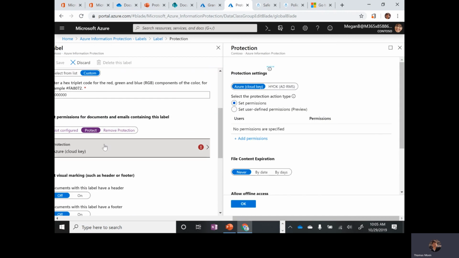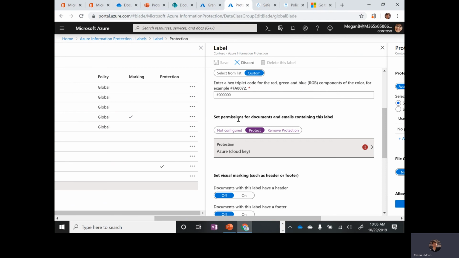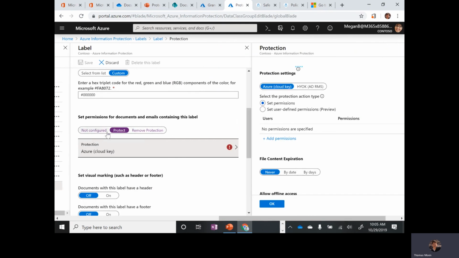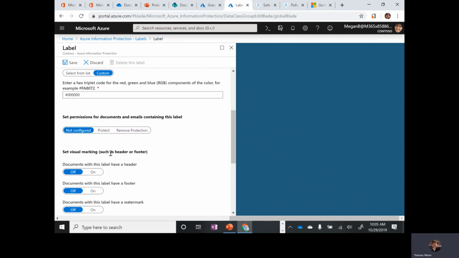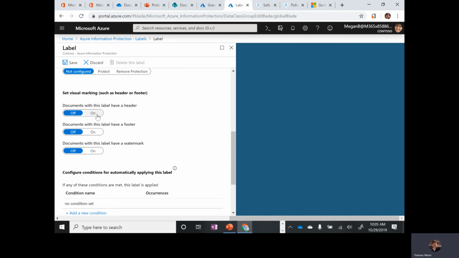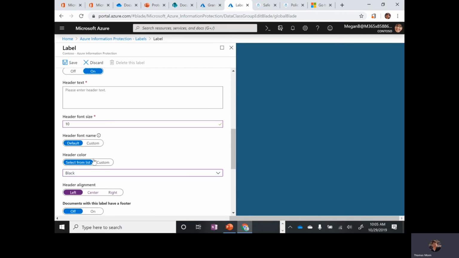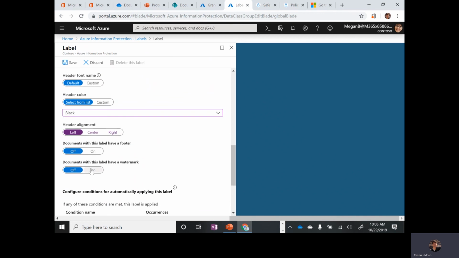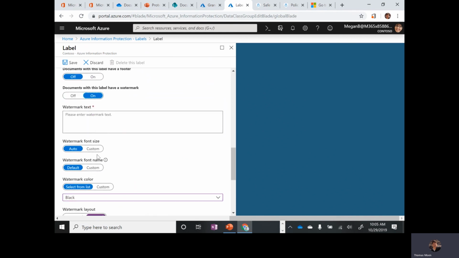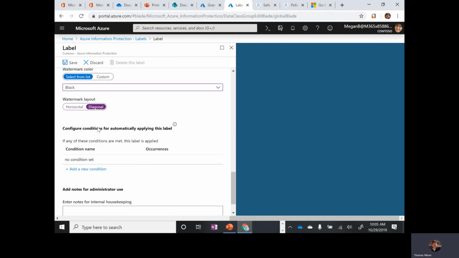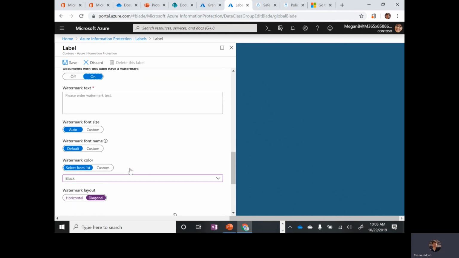I can bring my own keys or hold my own keys. That's a topic for another day, and I think we've got a whole session on one of these. But again, I can say, hey, I want it to have a header. This is the header. This is the font size. I want it to have a watermark, and this is the watermark and the font size and the color, etc. So you can do all of these things to protect the file.